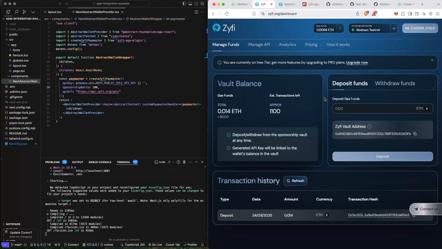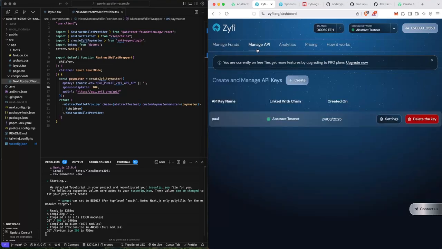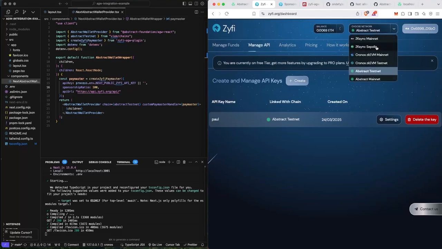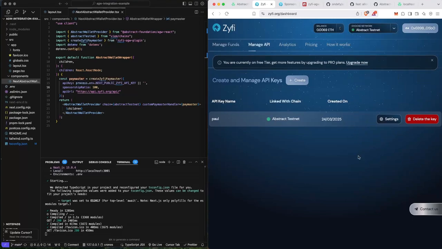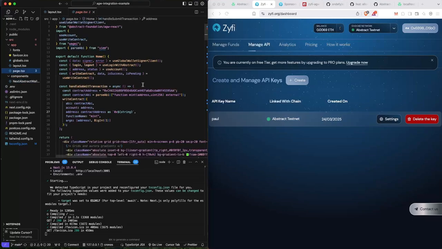You just deposit, and this vault will have a balance thanks to these deposits associated with your address, and you will be able to create as many API keys as you want based on your plan on different networks. Here it's on Abstract testnet, but you can go on zkSync mainnet or Chronos zkVM or any network you want. But this is fully focused on Abstract. You just need to create this API key, put it in your environment variables, and you will be able to sponsor transactions for your users.